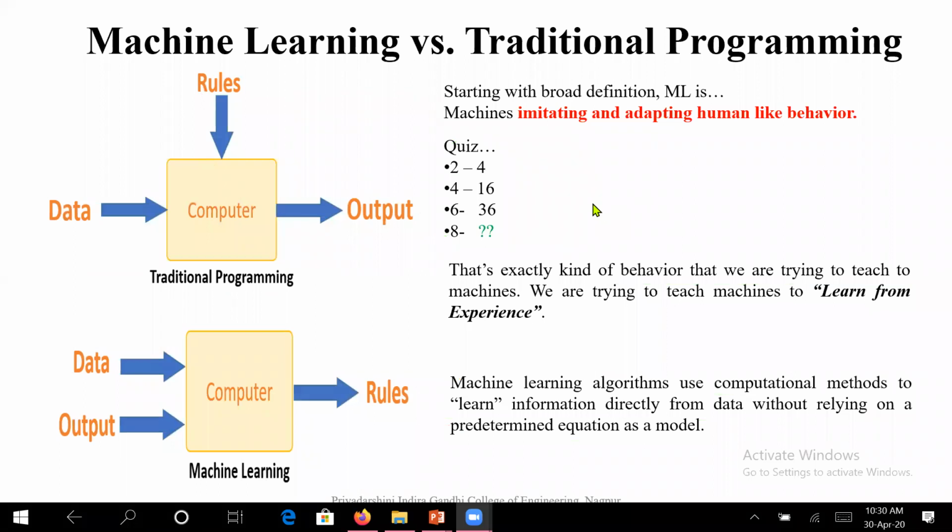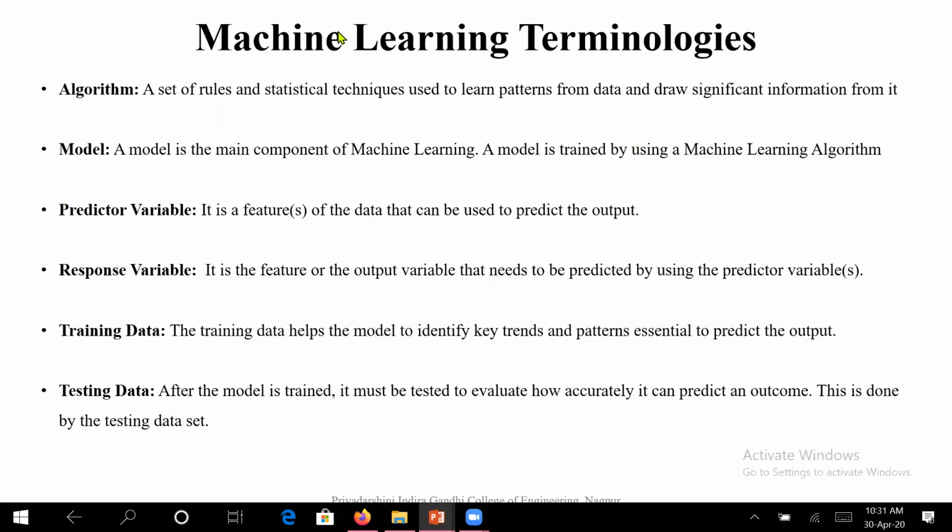Let us move ahead and discuss some of the technical terminology for machine learning. Now guys, let us understand some terms. Algorithm: in traditional programming, an algorithm was just a set of instructions. But in machine learning, it is a statistical technique used to learn patterns from data and draw significant information from it. That means the algorithm will learn patterns from data, and from those patterns it will derive some information. So this is the changed definition of algorithm.